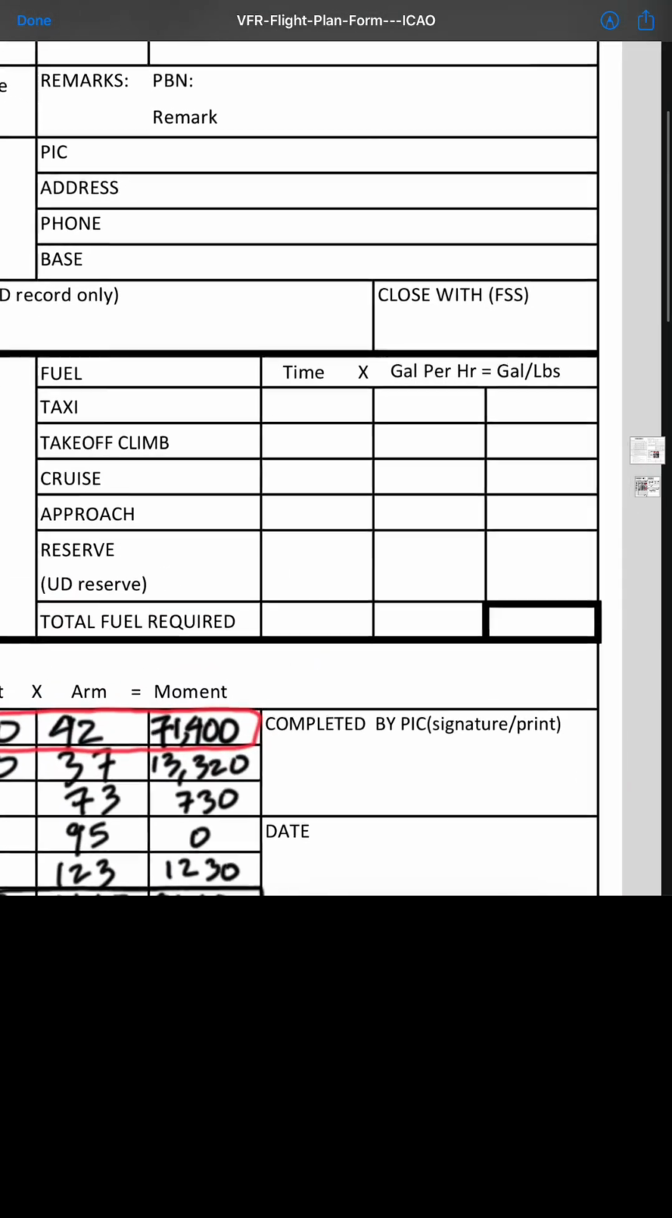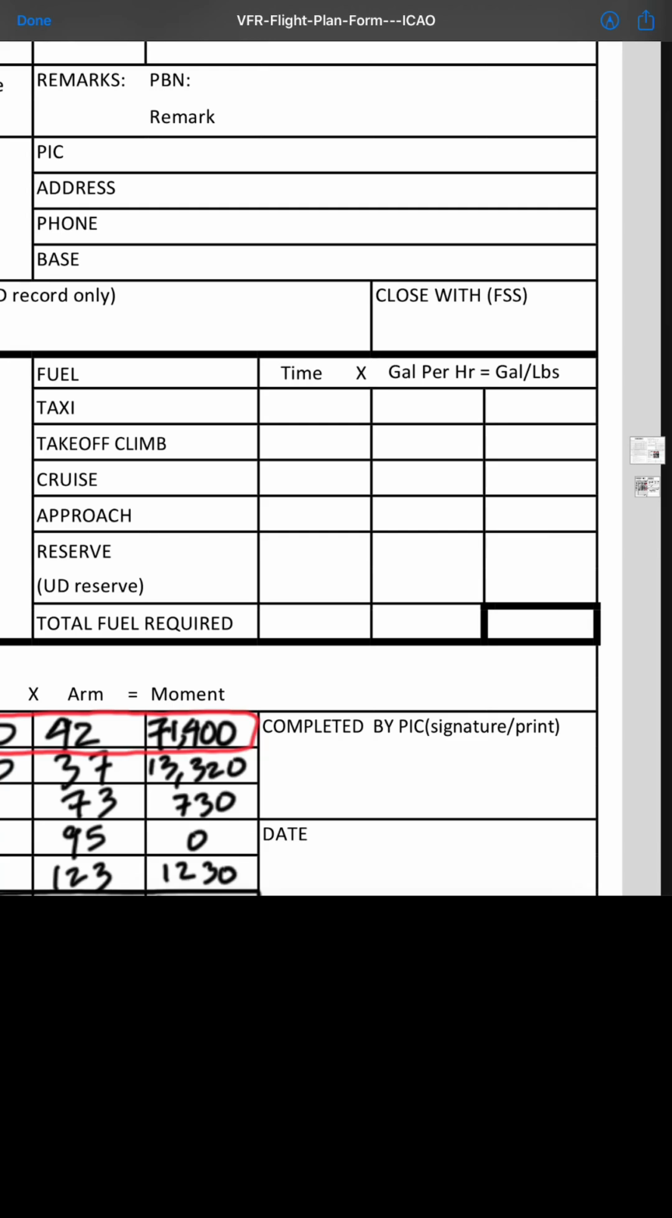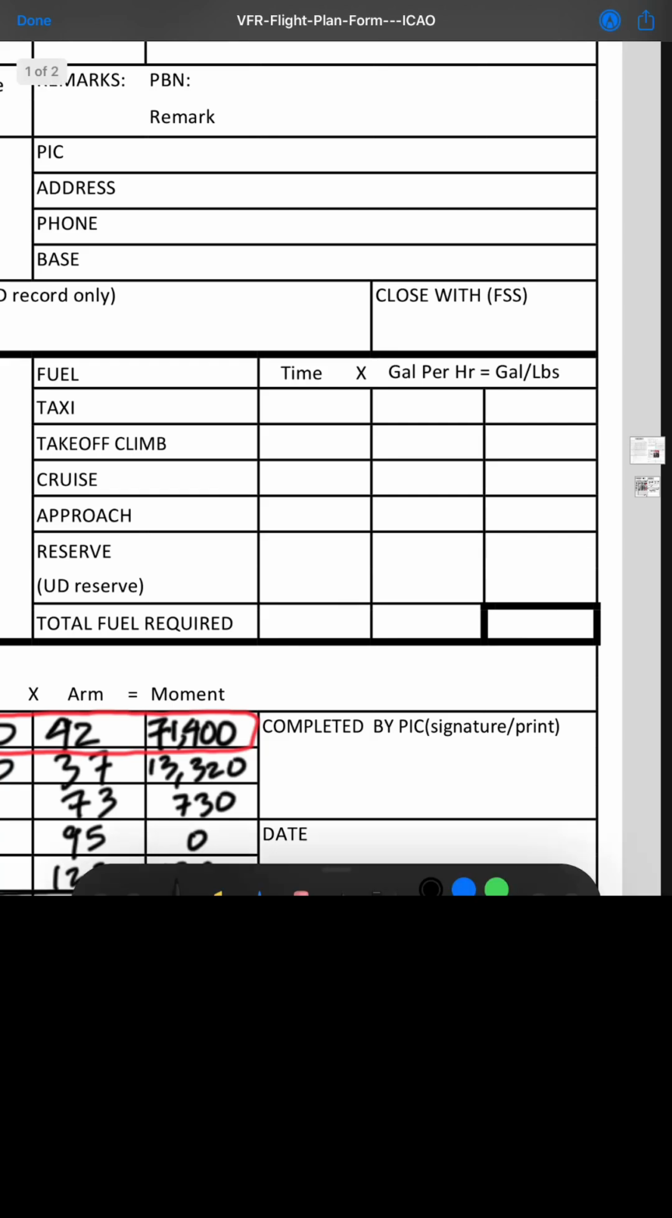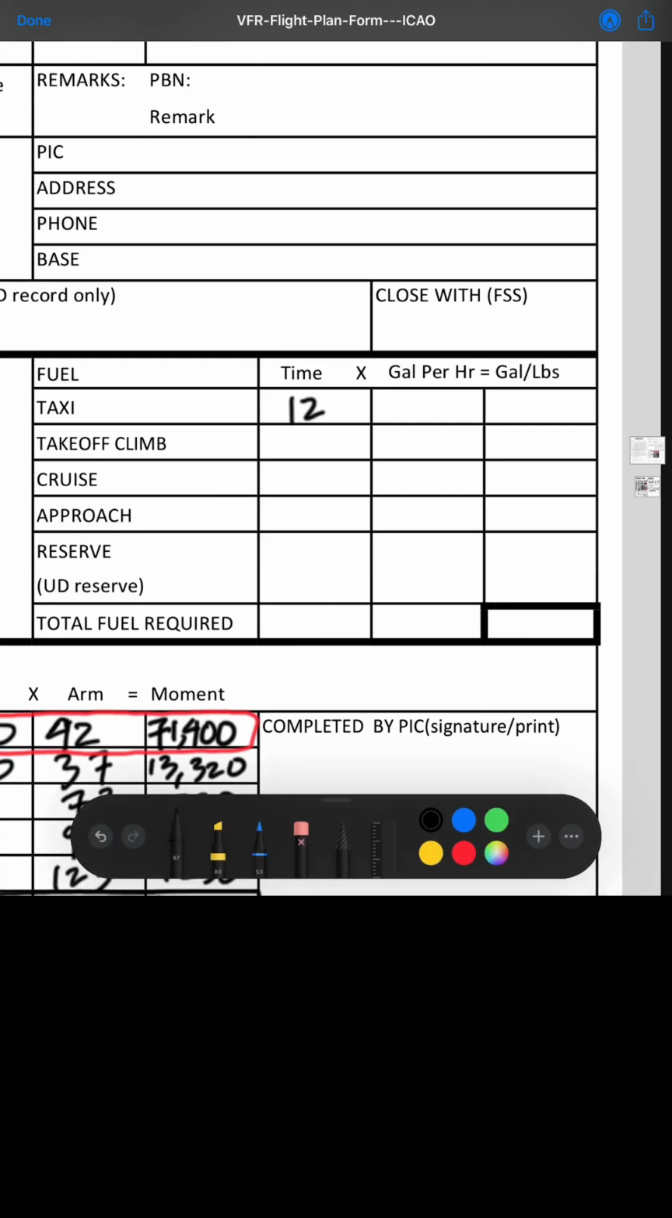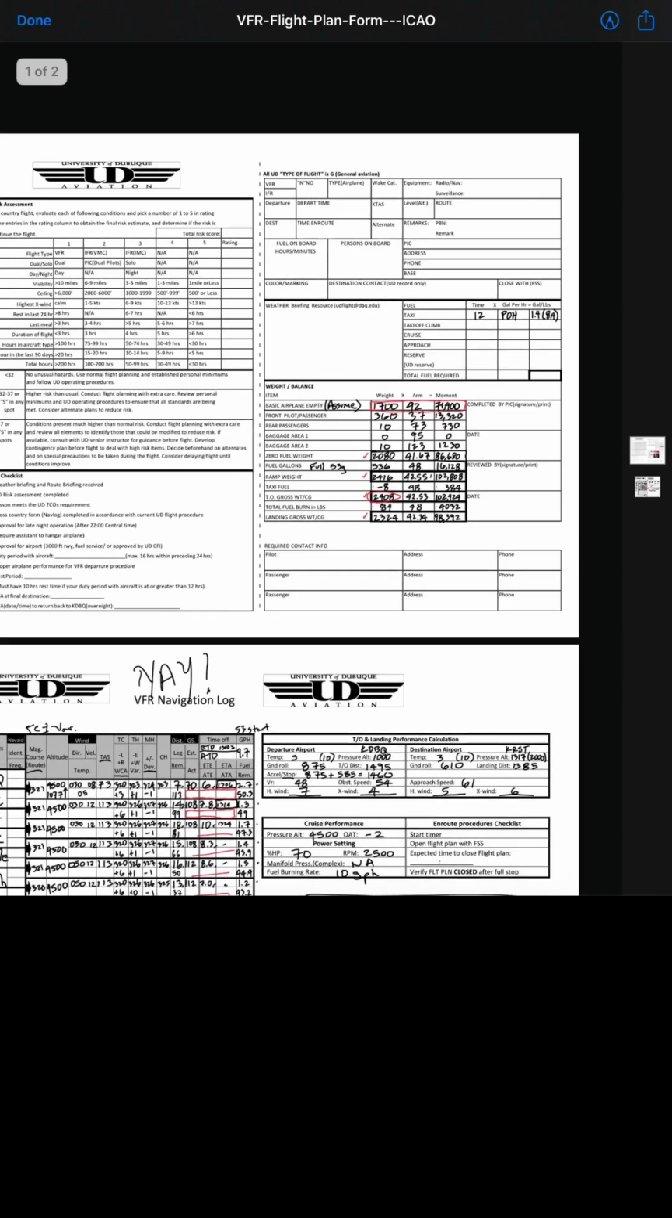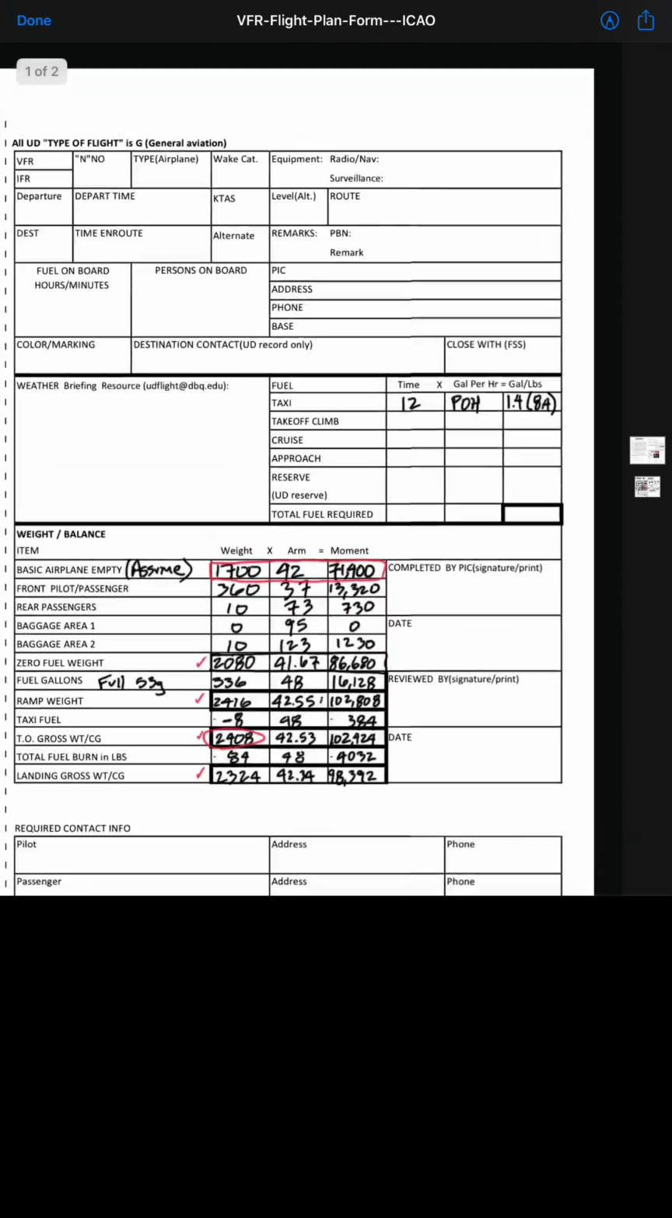We have time, gallons per hour, and total gallons and pounds for taxi, takeoff, cruise, approach, and then what the reserve is that we require at UD. So the time that we taxi is pretty variable. Let's just say that it's 12 minutes. Your gallons per hour during taxi, we don't really know that. You know, if you wanted to look at it in the airplane, you could. But we know that the POH says to plan on 1.4 gallons for your startup and run up and taxi. So that's 8.4 pounds.